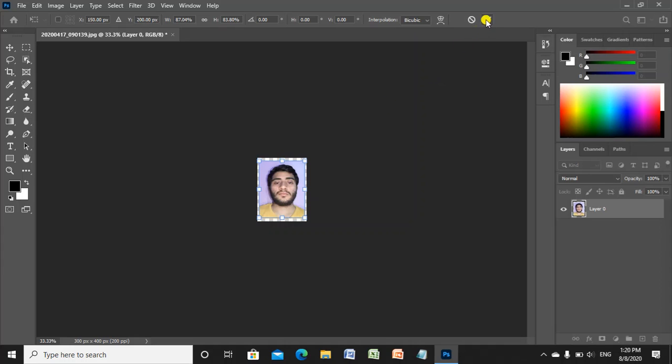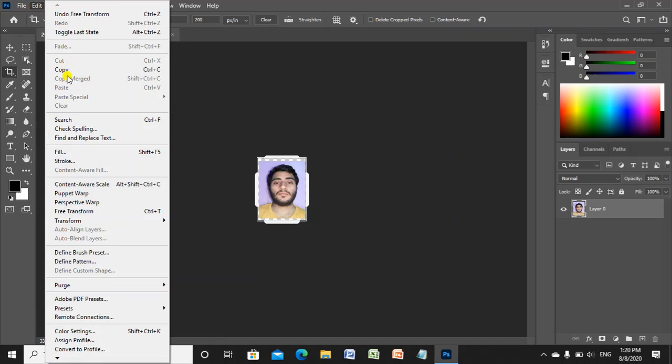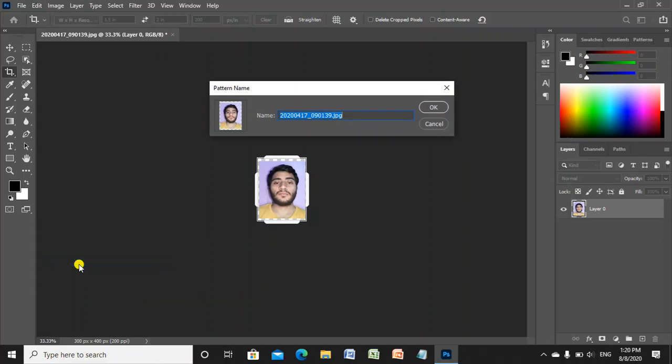Now I will do okay and then I will go to file, edit and here define pattern. Now I will define a pattern A B C D and then okay.